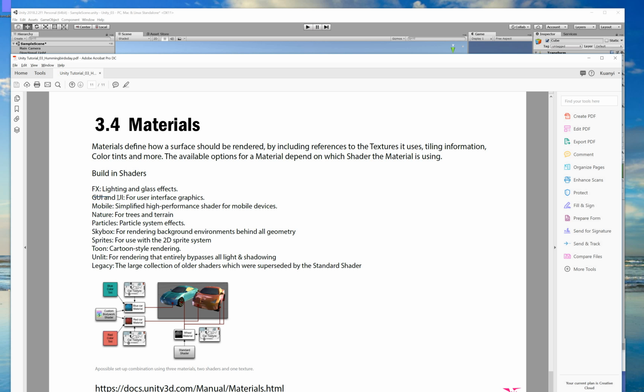GUI. Later on, we will talk about some UI for interface graphics and mobile. It's a simplified high-performance shader for mobile devices, because on mobile devices it's better to make all your materials low fidelity, so the device can render faster. So yeah, nature, for example trees and terrains. Next time we're going to talk more about terrain and environment.